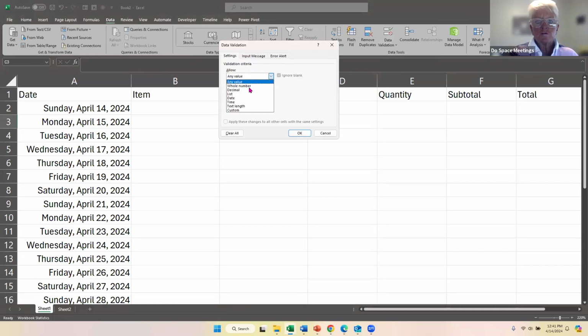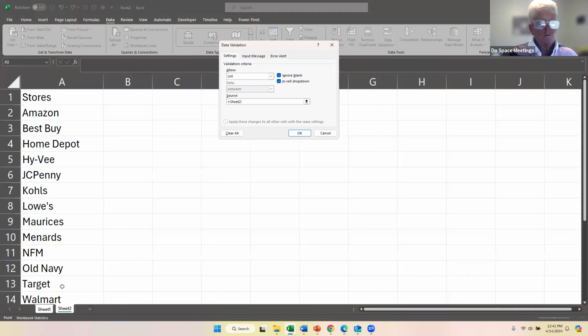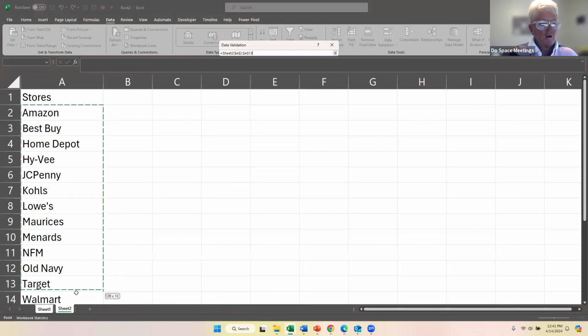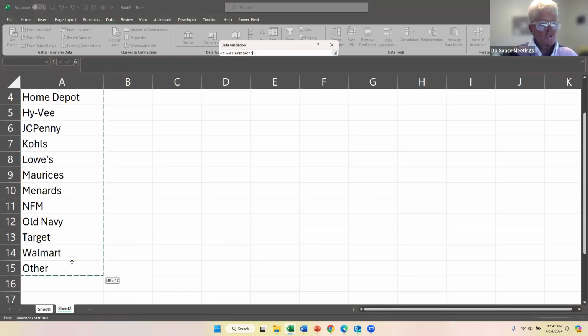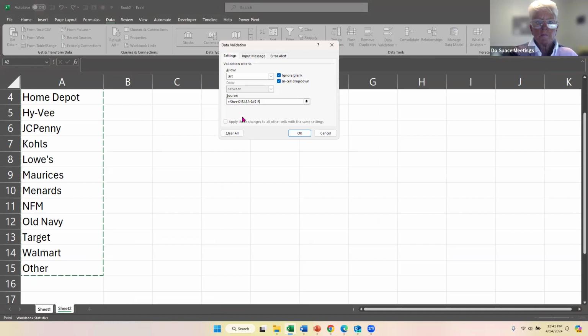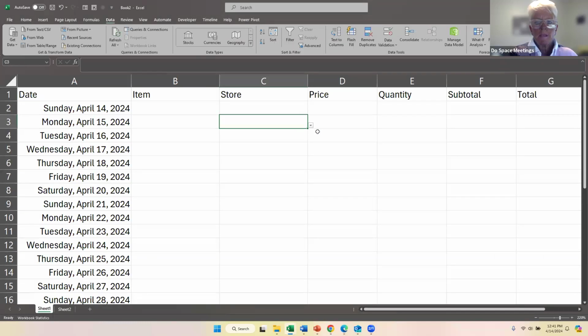Change the value to a list. Click inside of Source. Go to Sheet 2. Highlight from Amazon all the way down to Other. Everything looks good, and we can click on OK. And now we have the data validation on 2 of our cells.